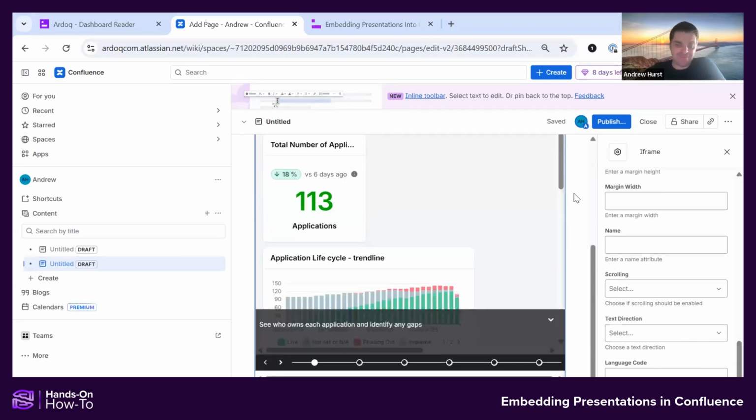In summary, embedding keeps everything in one location, ensuring your audience is always seeing the current version. And ultimately, it allows you to share data from Ardoq to multiple stakeholders very quickly.